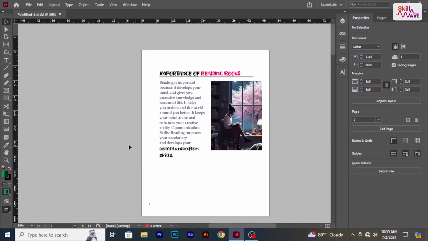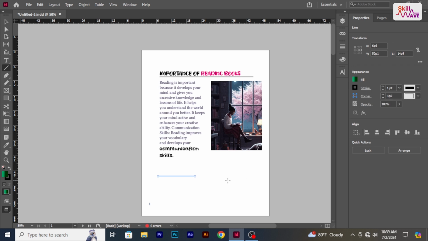To start, we need to create a line that will become the shaft of our arrow. Select the line tool from the toolbar. Click and drag to draw a line in your document. Hold the Shift key while drawing the line.